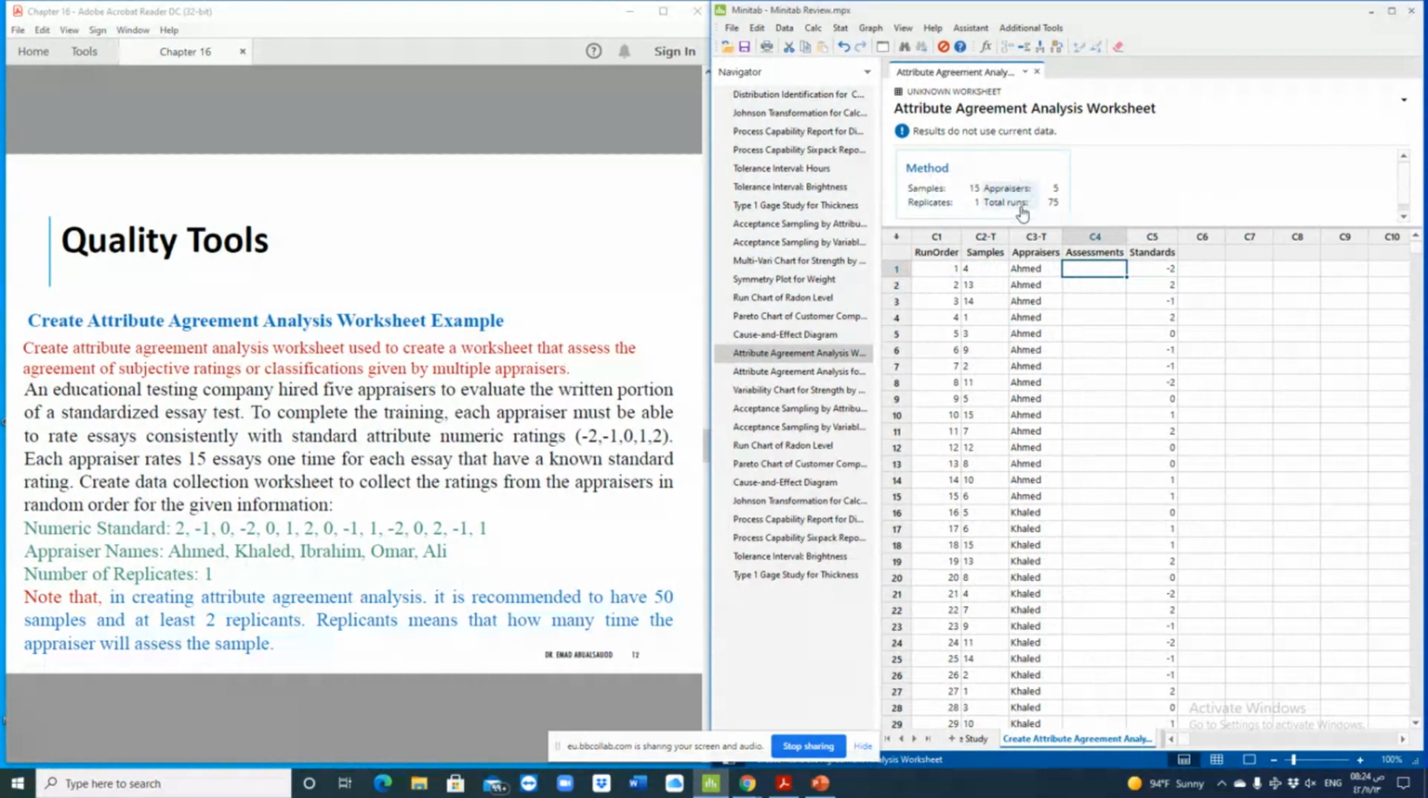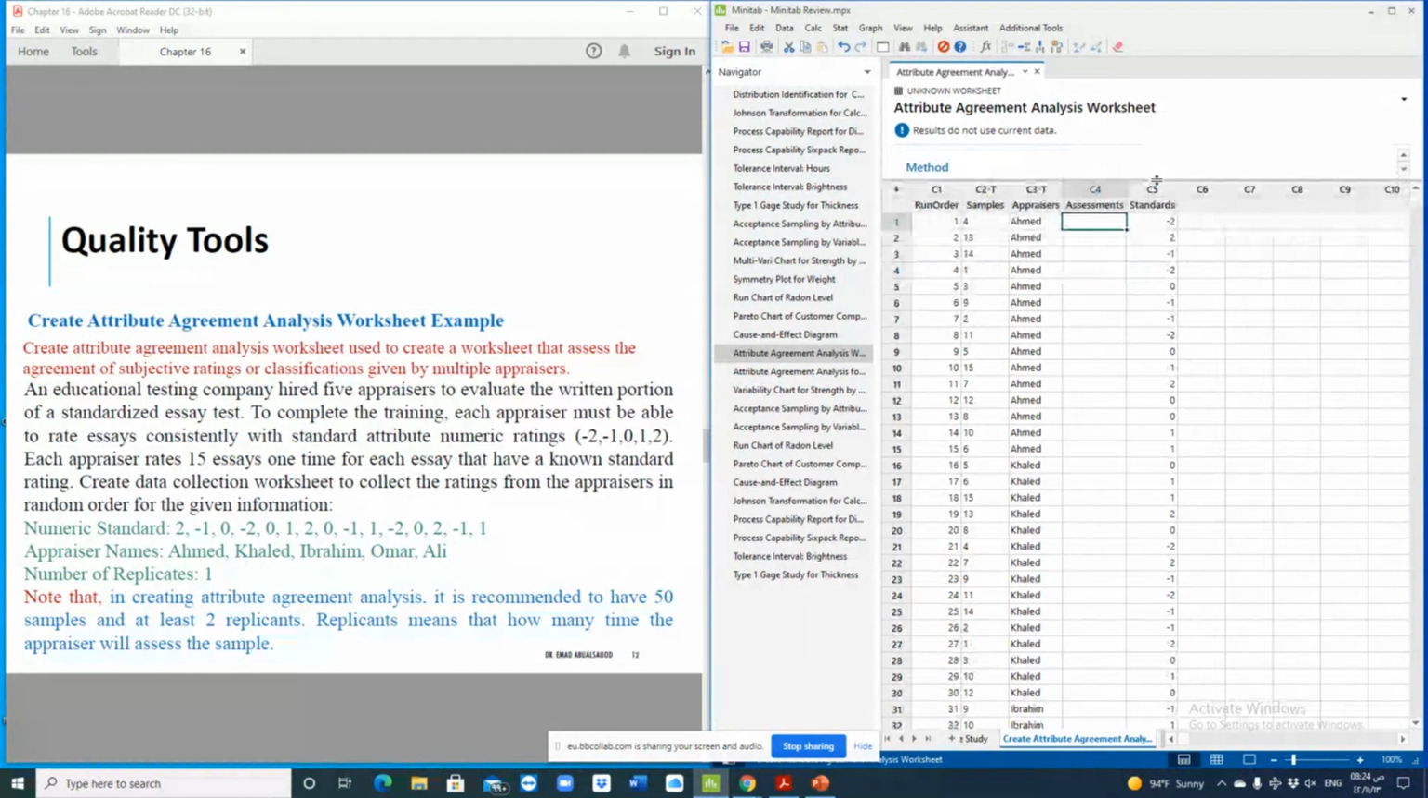This information is the total run, because you have 15 assays and you have 5 appraisers. Each appraiser will have 1 replicate, one at a time, so you will have a total of 75 runs. These are a summary of the information here, and the order. Each one who creates this sheet will have a different run order.